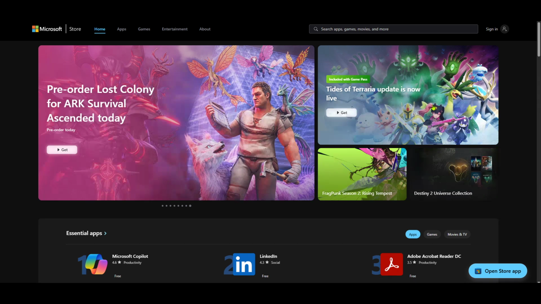Now once the store is up and running, you'll want to make sure you're signed in. This ensures you have access to all your purchased apps and any preferences linked to your account. To sign in, locate the sign in button, usually found in the upper right corner of the store window. Once you click it, a sign in prompt will appear if you aren't already logged in. Simply enter your credentials and hit enter.